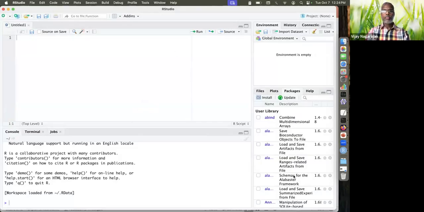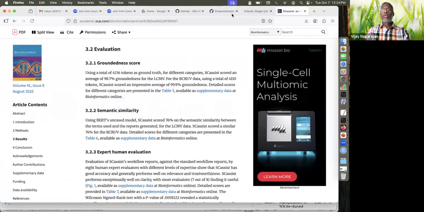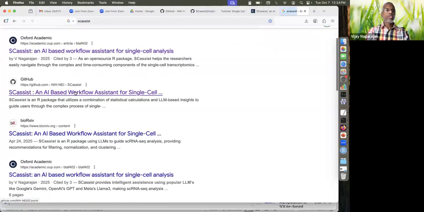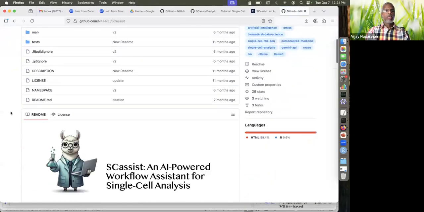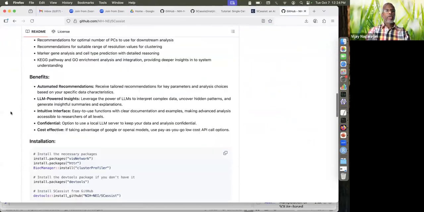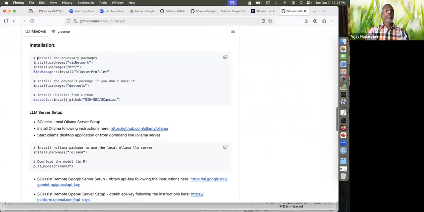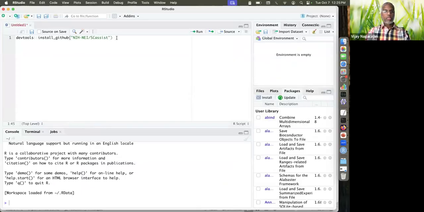All right, so here's our R. I'm going to search for SCassist and go to the GitHub page. That's our repository. I'm going to go all the way down to the installation. I have the requirements already installed, and even the application itself, but for demonstration I'm going to show this. I'll copy the install command, and it's going to complain that I've already installed it, so I can force it.